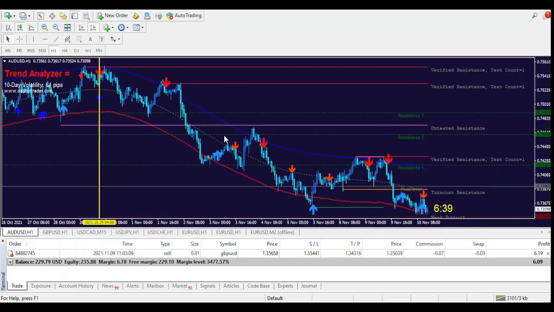This one is a buy, so we ignore the buy signal. You ignore the buy signals, okay, because the trend analyzer is still telling us that the market is still on sell.